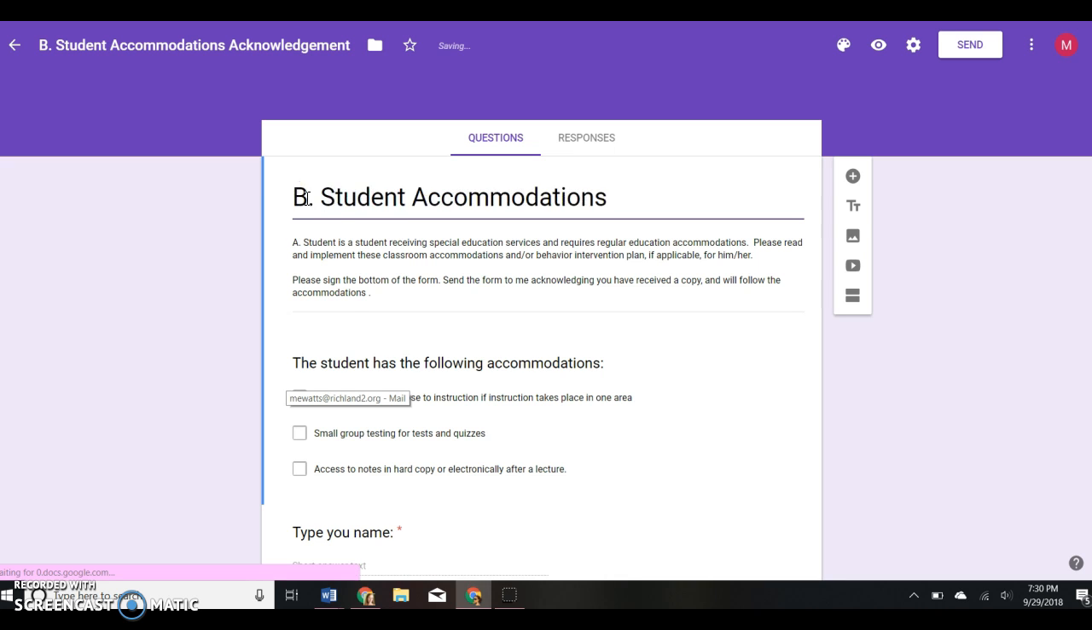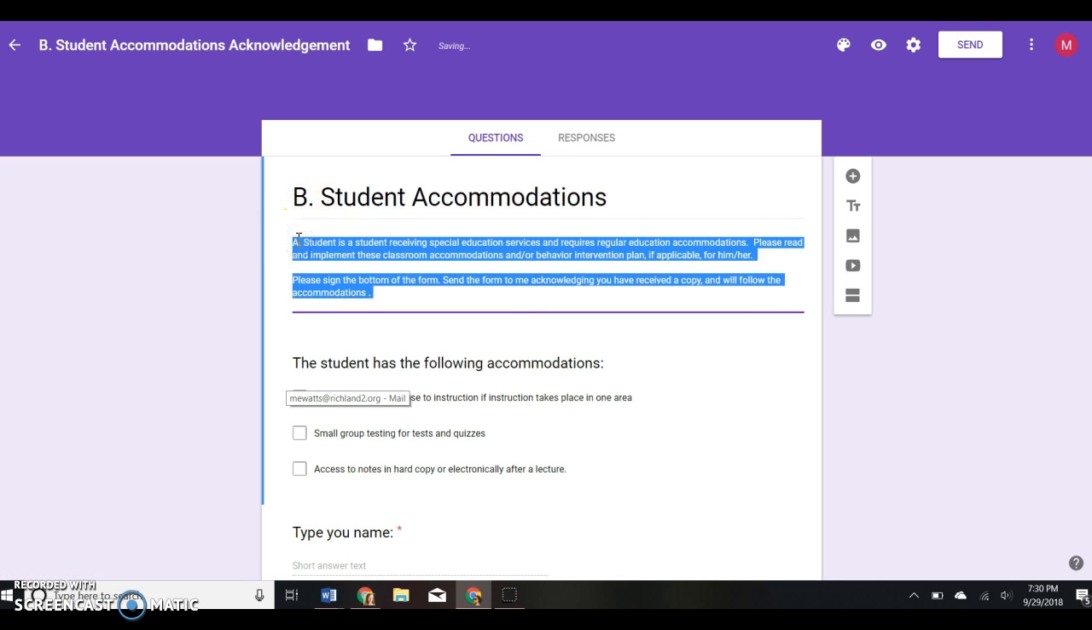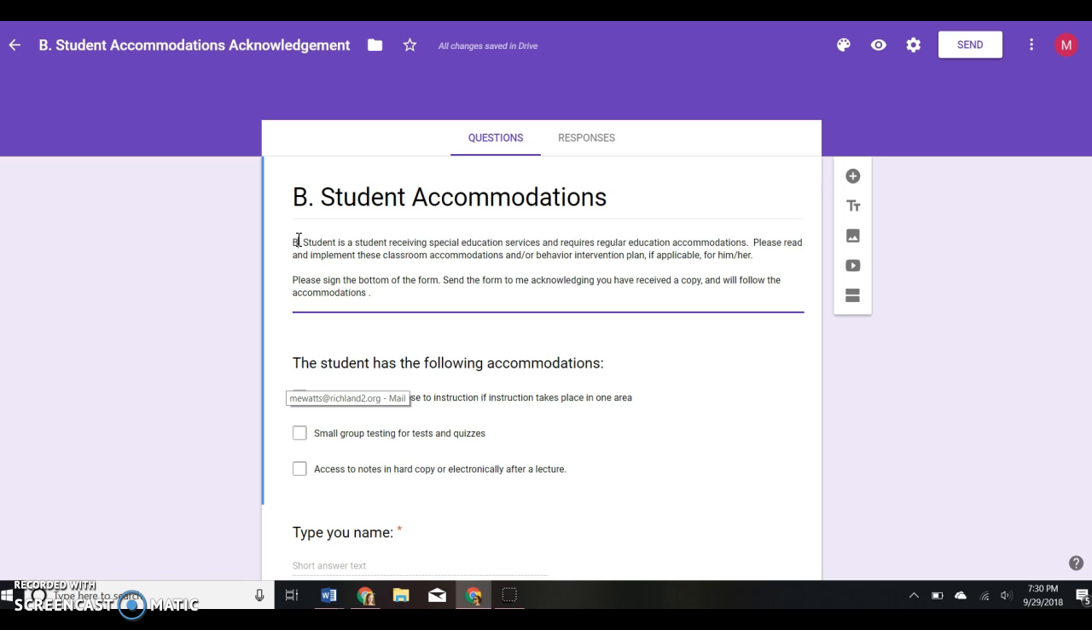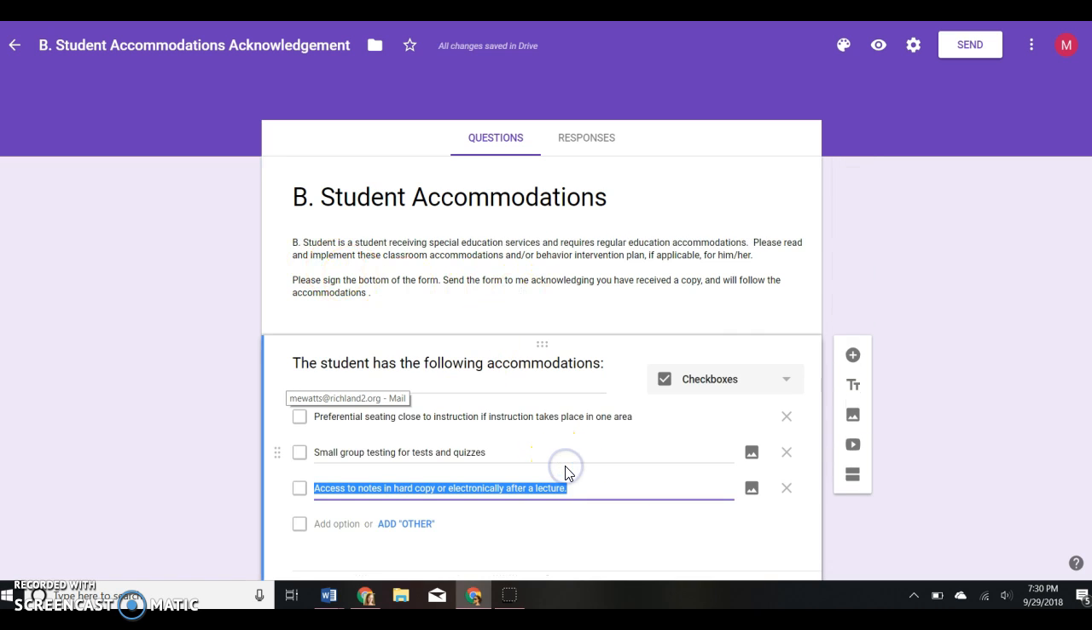my caseload. And anytime you get a new student, it's a great idea to use this form to send those accommodations out to the teachers. And here you can just change the accommodations as they suit each student.